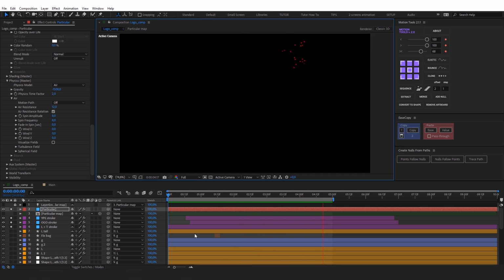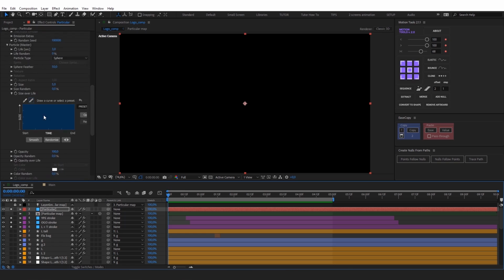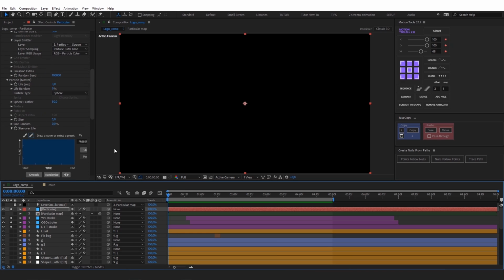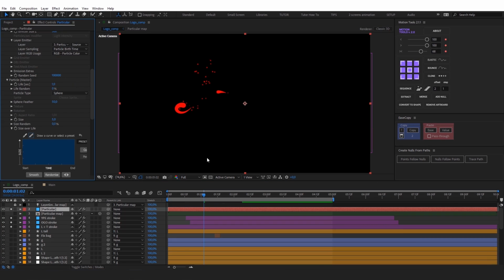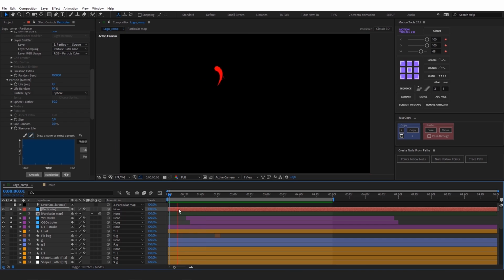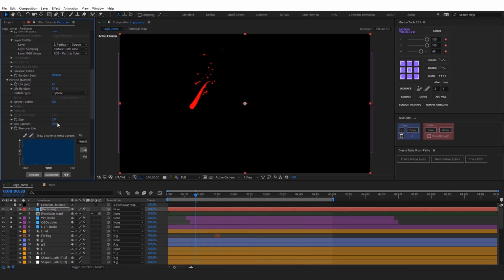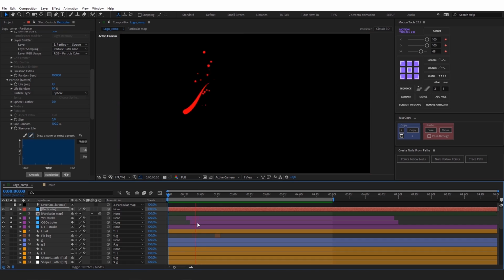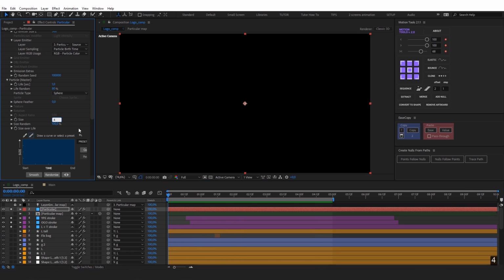Go to Particle tab and decrease life down to 1 second. And set life random to 80. As you can see, the bubbles are now disappearing earlier and at various times. They're not synchronized anymore. Let's now set size random to 100. And make them a bit smaller.